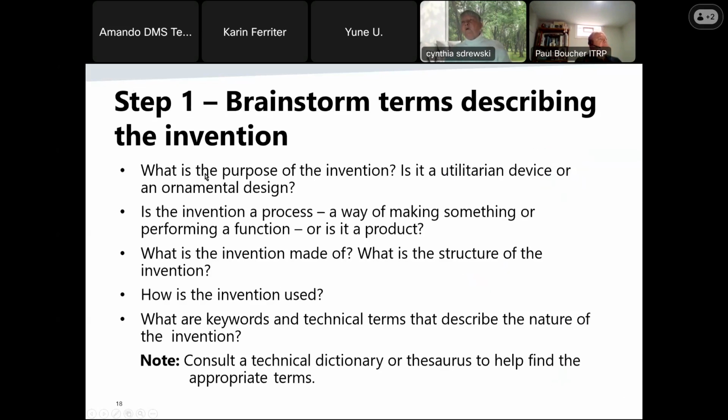So step number one, because we talked about 6 steps. All right. So what is the purpose of the invention? Okay. Is it a utilitarian invention like the umbrella where I don't want it to collapse? Or is it that stitching that you're inventing, but it doesn't have a function besides it just looks great?